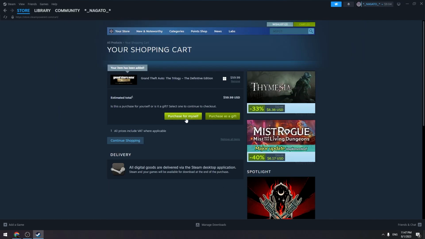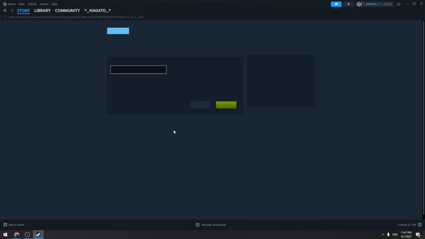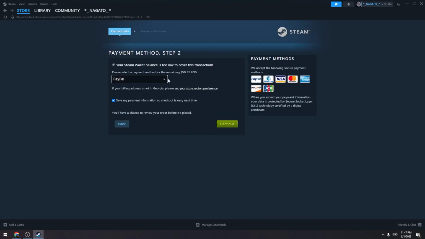Here you can see there are two options, purchase for myself or purchase as a gift. So we need to choose the first one. Okay, when you scroll this down, you will see several payment methods. At the moment, I have got, for example, PayPal, Visa, MasterCard, American Express, and also other payment methods. So the most popular is PayPal.